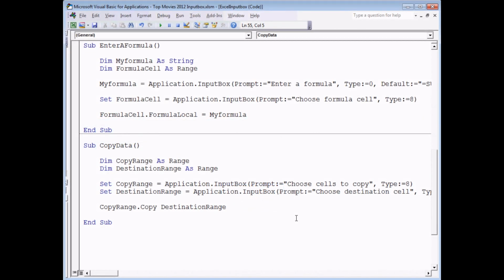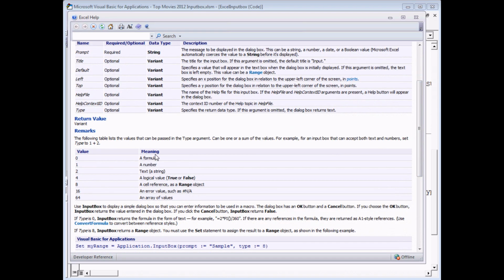Now there's one more return type of this application input box that I want to cover in this video. There are a couple of other types I haven't mentioned yet. If I click on the word InputBox and press F1 to bring up the help system, I haven't mentioned the number 4, which is a logical value or a Boolean value, which is essentially true or false. That's fairly simple to work with. And I haven't mentioned the number 16 either, which returns error values. So if your cell formulae contain errors like #N/A, this number 16 can get your input box to return those as well. What I wanted to focus on here in this final part of the video is the number 64, which returns an array of values.